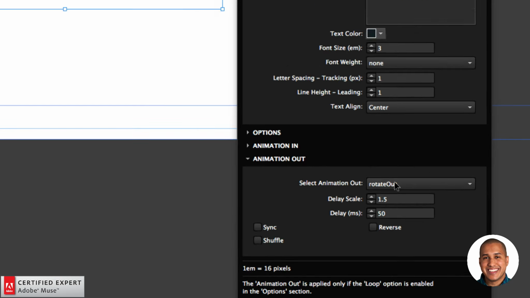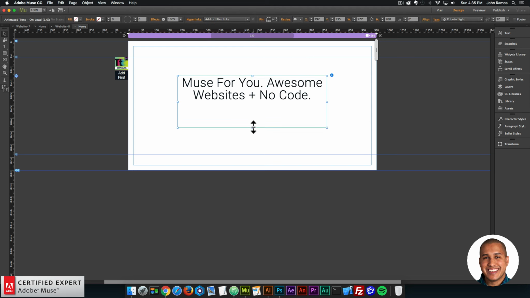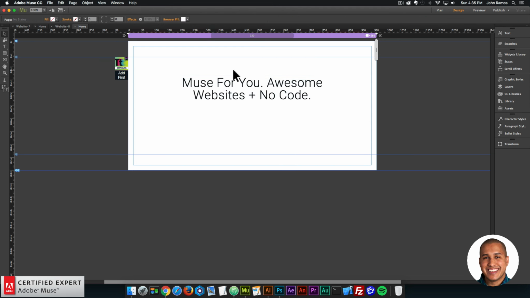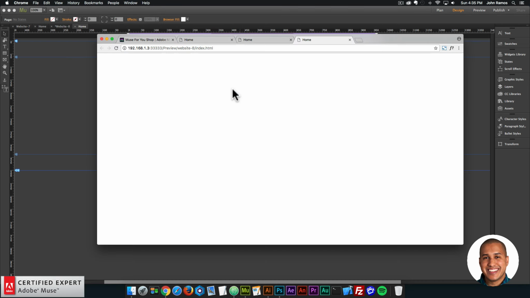All right, so let me zoom out here and let's preview. I'll bring this down a little bit and make the spacing in the widget container a little bit less. So I'll go to file, preview page in the browser, and there we have the text animating. Then we wait 2 seconds and it rolls out, and then it repeats. Looks good. So you can have a lot of fun with this widget and really add a lot of styling to your website and make the text really interesting on your website.